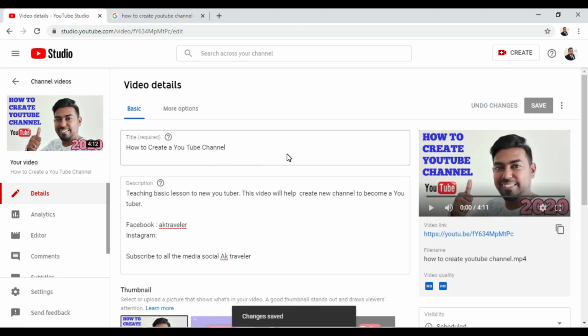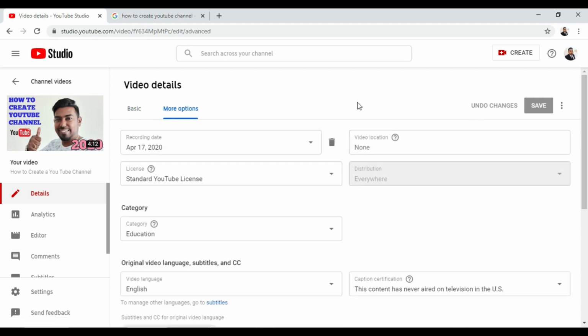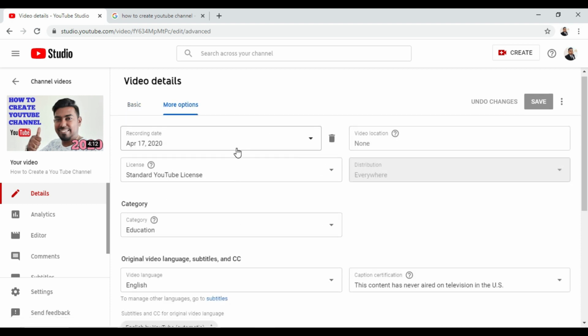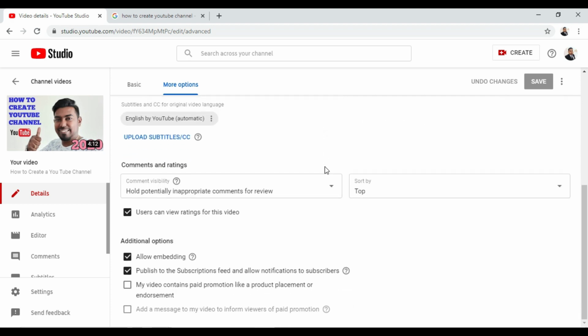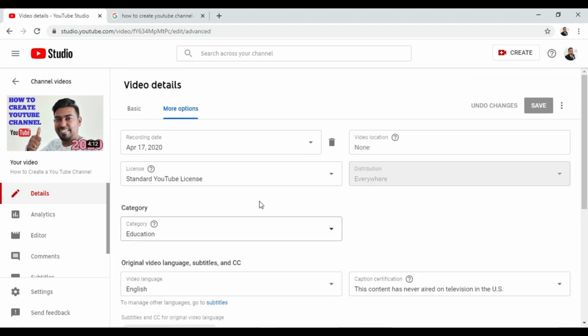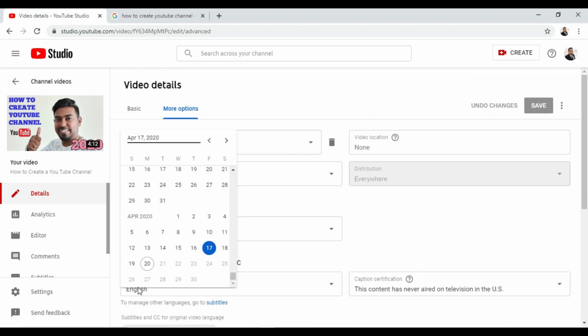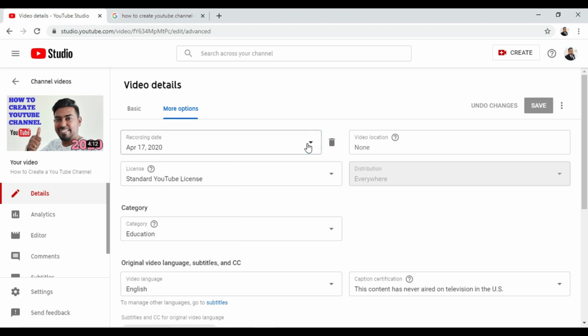Not only that, you can go to more options. You can change the details here also. What language are we using? Are you allowing people to see? Are you allowing your video to be published? At the same time, you can change the recording time. Video location, where? Okay, Johor.